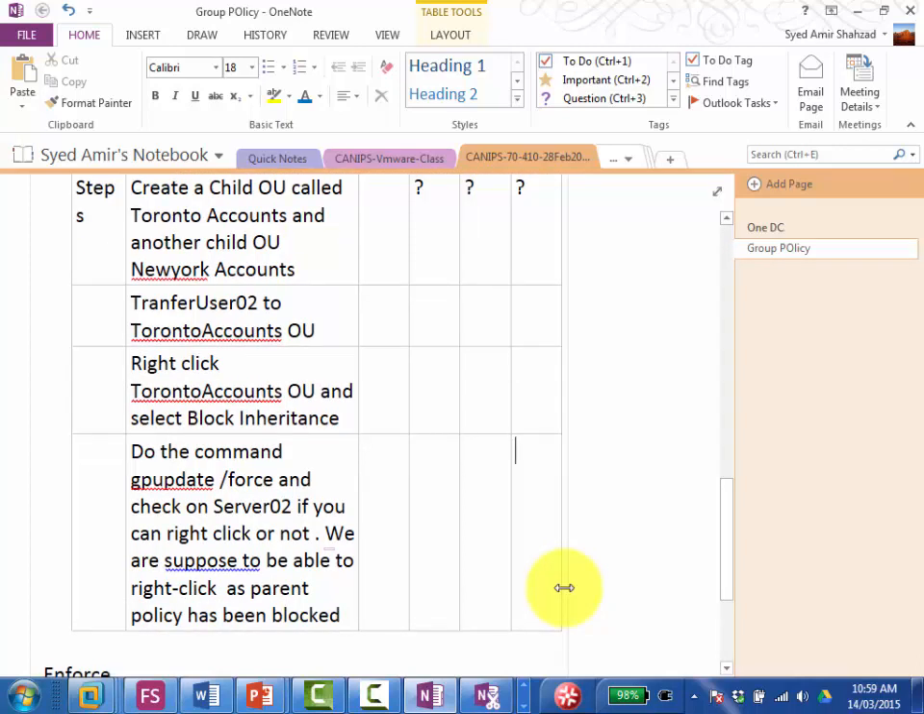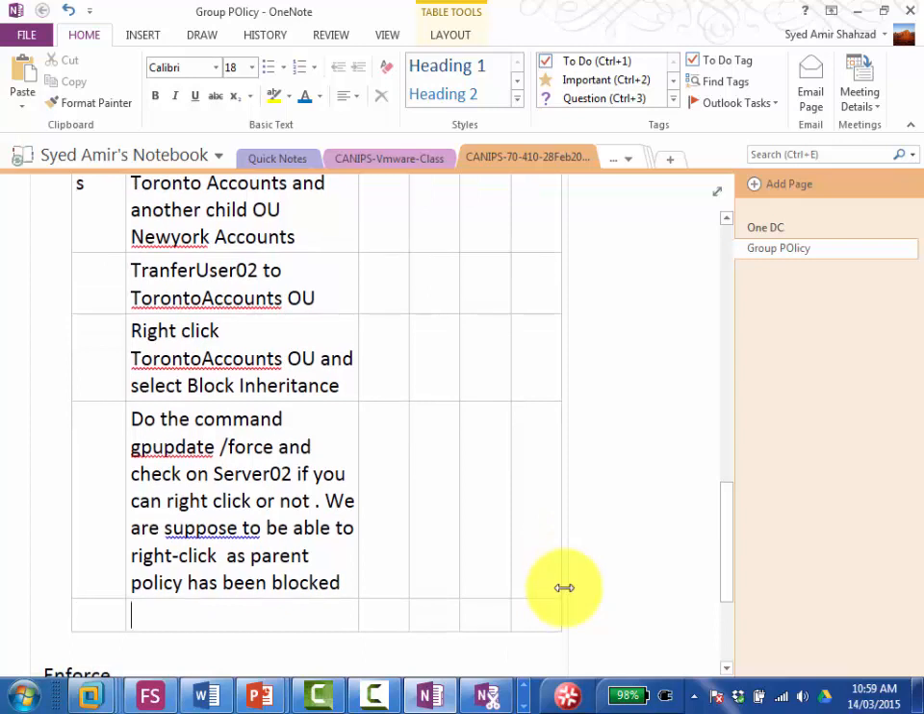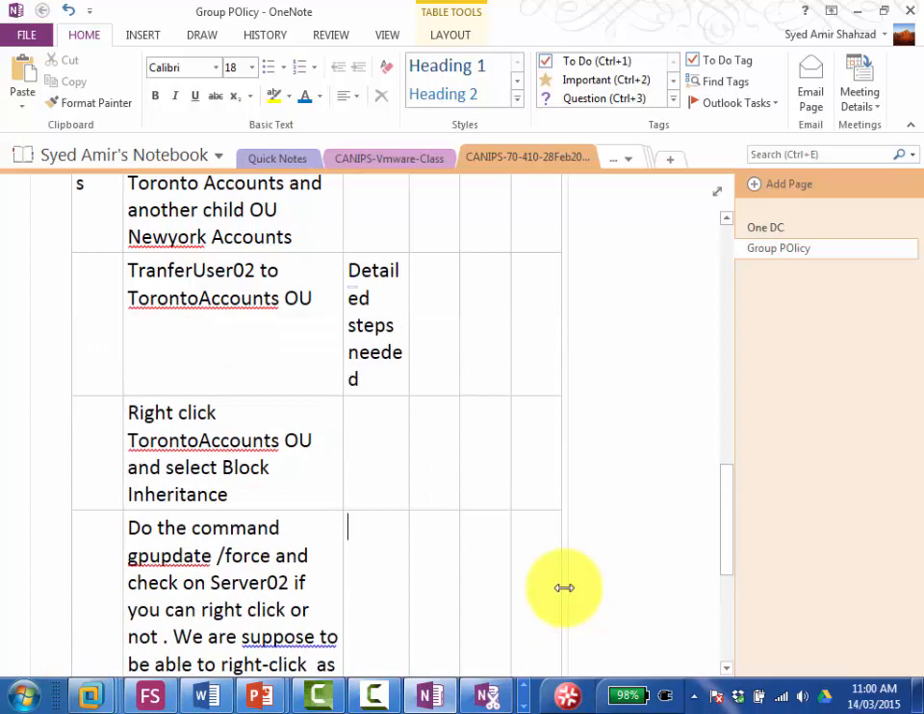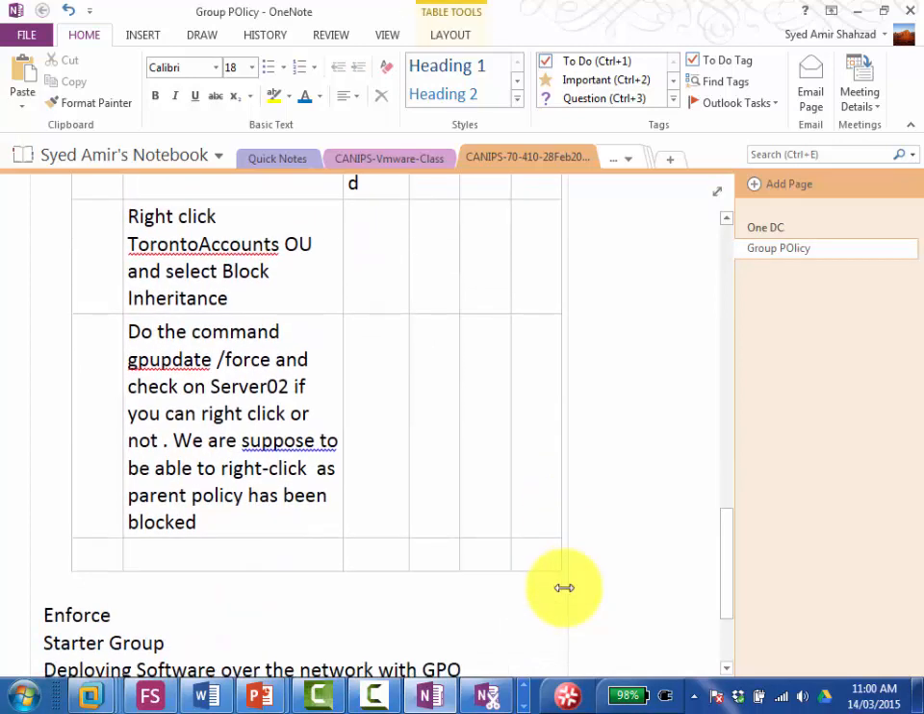Okay. You mentioned transfer user to the Toronto account, right? So you're going to mention how to do it step by step. Right click, move and transfer. Yes, in fact, I will do it when I'm sending you the document, because there I'll be in more detail at home. I'll just make a note here that detailed steps are needed. No problem. Okay, do the command gpupdate /force.